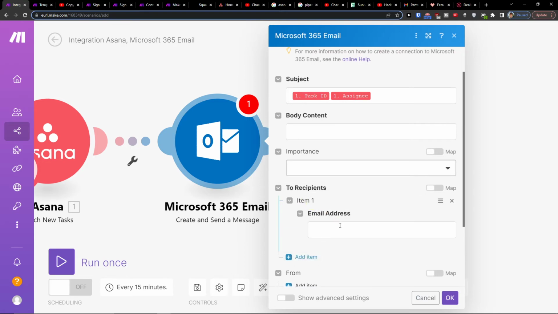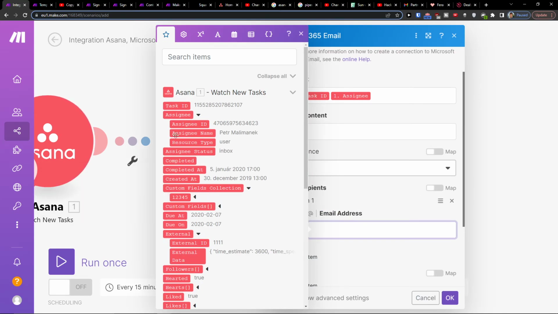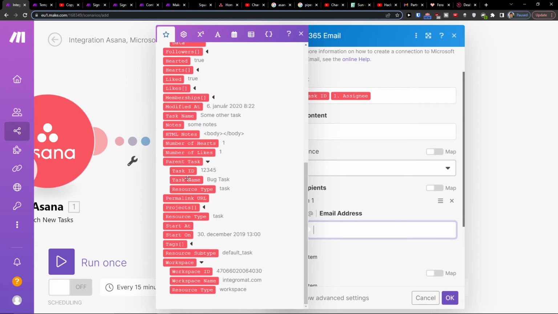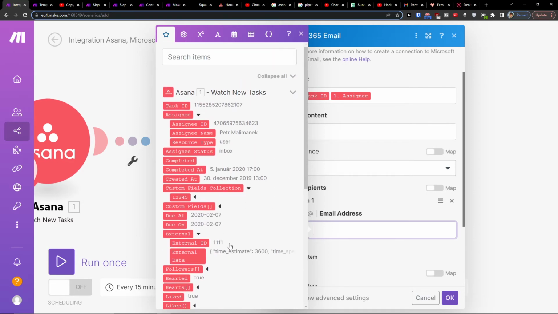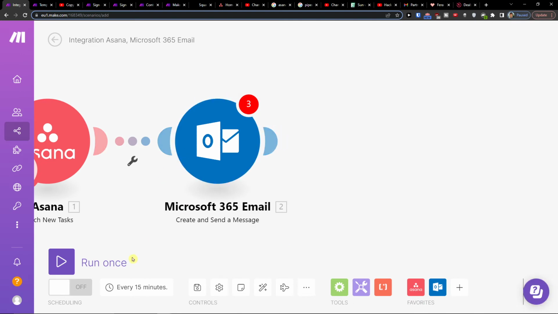And then to whom do you want to send it, right? And you can again choose it right here to assign an email, or you can even write the email here. That's completely up to you. If you're going to have an email in Asana, you can easily edit here. And then when you have it, at the bottom you can easily save it.